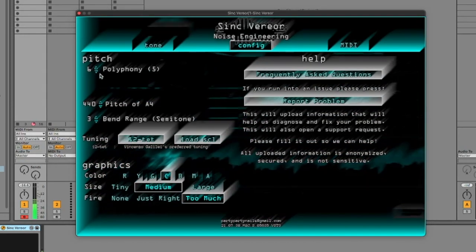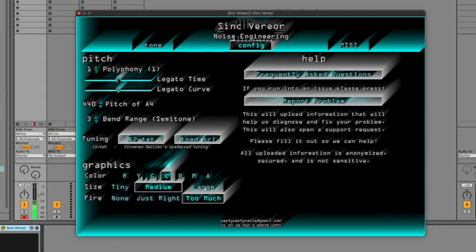For giggles, you can also set polyphony to 1 and tweak the legato times to add some slides into the sequence.